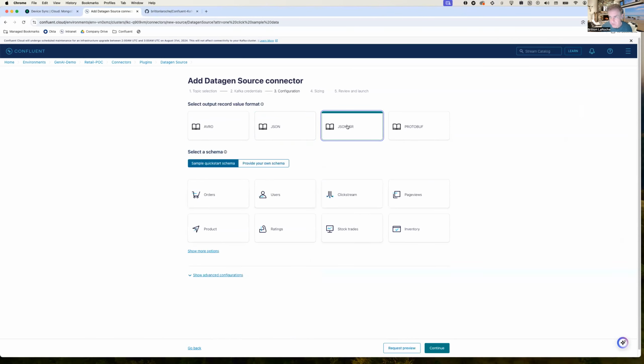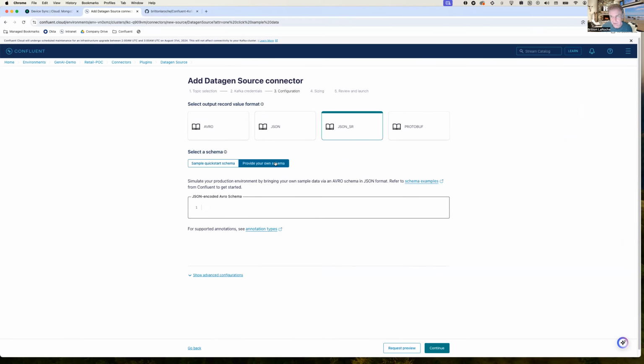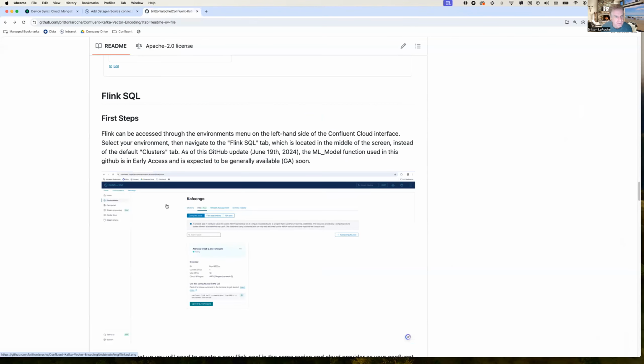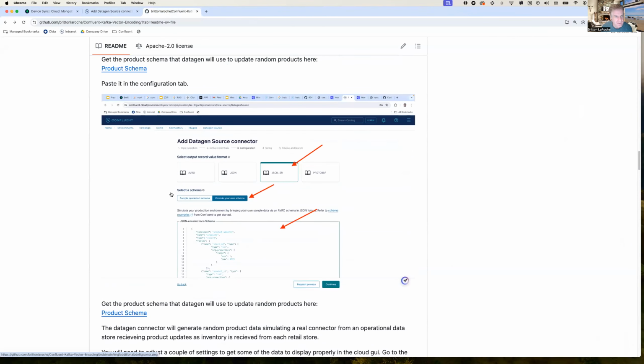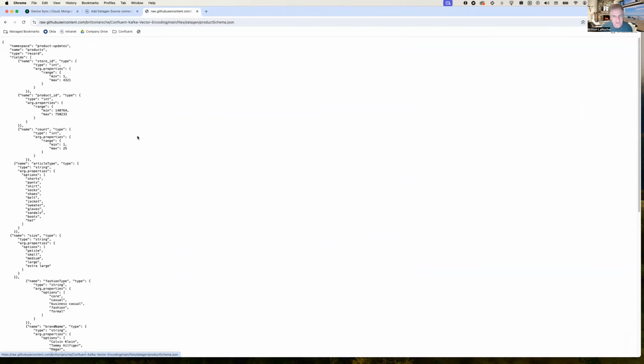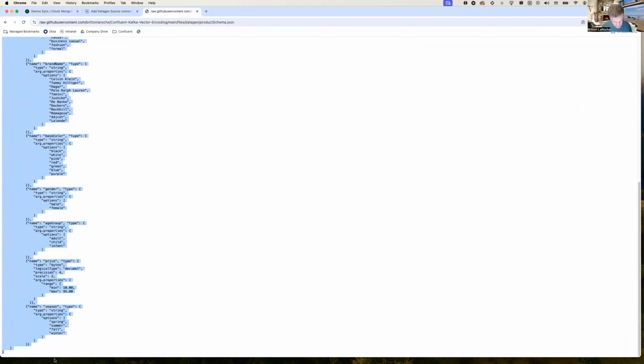We're going to use JSON with schema registry, and I'll show you what the schema looks like in a second. We're going to provide our own schema. I go back to our data gen source connector, and we have this product schema that allows us to go ahead and put the data in. And all the steps I just went through, I've got little screenshots out there to help you go through it as well.